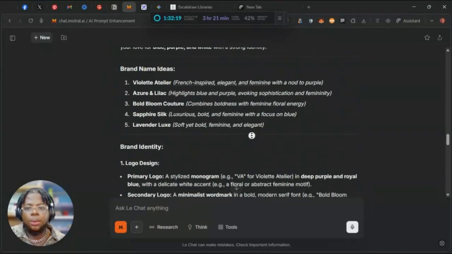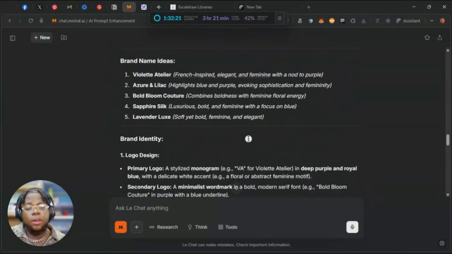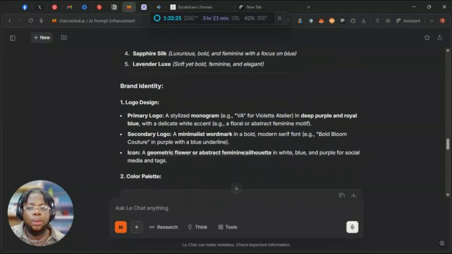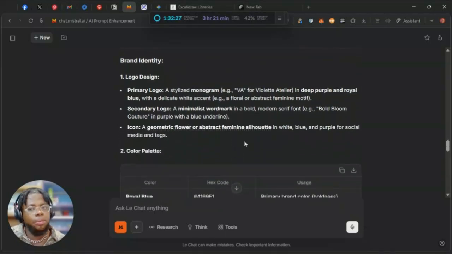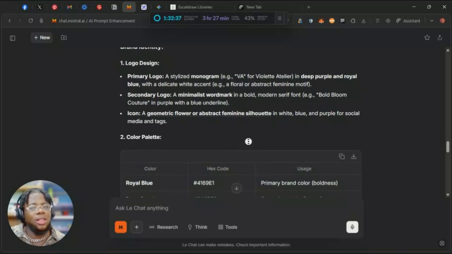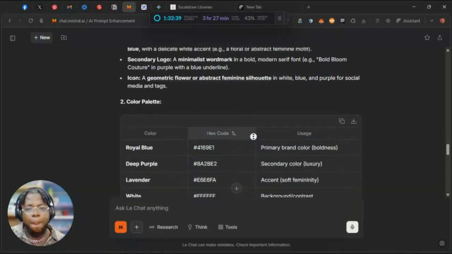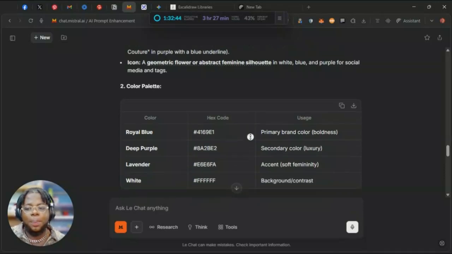So you can see brand name and ideas. First of all, that should be up to you. If you already have a name for your brand, your business, no problem, you can skip that. Now this is the important part, brand identity. First, you want to go for your logo design, then your secondary colors, and then you want to have specialized icons that you'll be using for your designs whenever you are publishing something for your brand or your business.